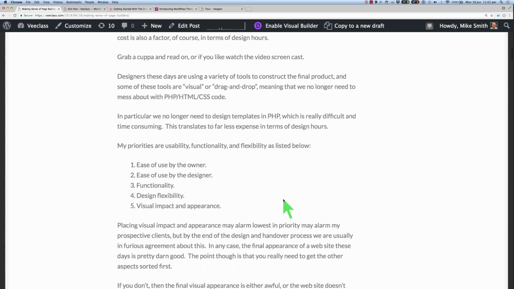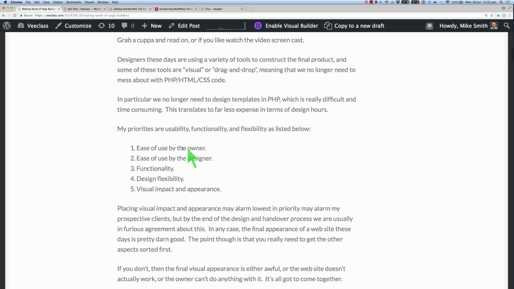Basically my priorities for website design are that it has to be easy to use by the owner after taking over. Of course the tool for designing the website also needs to be easy to use by the designer as well, because if it's difficult, then it's going to take them longer, it's going to cost more to produce, and no one's happy with that. So in addition to ease of use for the owner, it must be easier for the designer as well. And it needs to provide the functionality that's required of the owner, and so the building tool needs to make that possible for the web designer to provide.